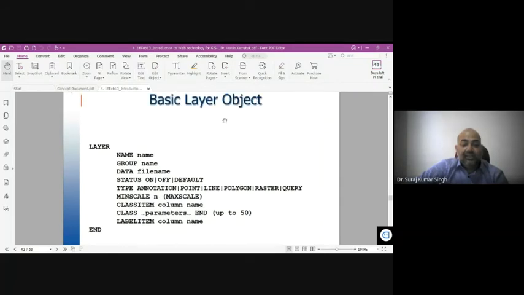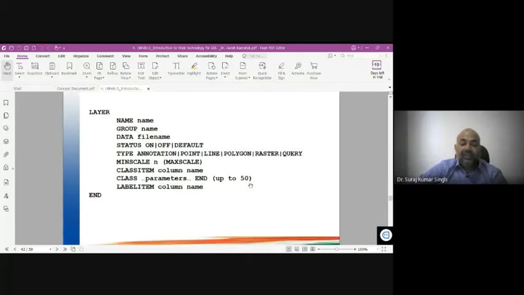This is the basic layer object, how you will be writing this command. You will be writing the name, then the group, then the data name, then the status, on or default, then the type of annotation, whether it is point data, line data, polygon data, raster data, or query data, then minimum and maximum scale, then class, item name, column name, row name, parameters, then finally you'll be providing the label, and at last this is the basic script that we have written.